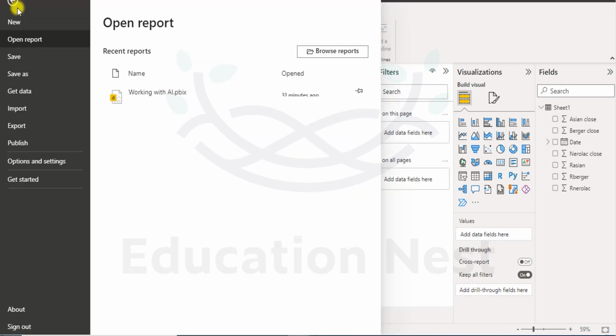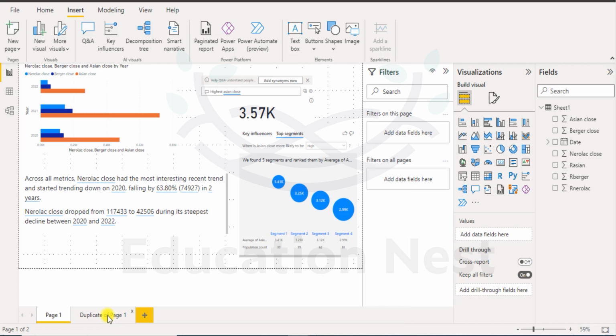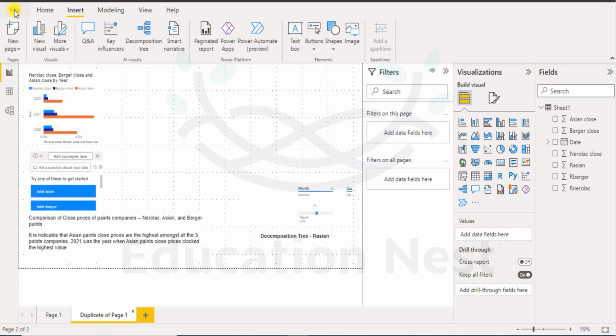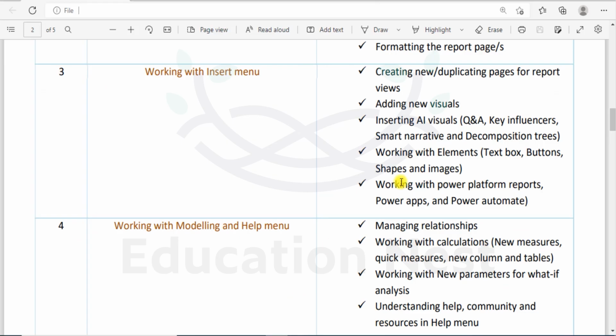Let us save this. This is very interesting and very important. I'm saving this on the current report. I'm also saving this as a duplicate report also. So out here we discussed all the AI visuals. We also used the working elements and shapes and images and sizes. We'll come to that again. We will now need to work on Power Platform reports, Power Apps, and Power Automate. Some of these features are dependent on other apps also from Microsoft.